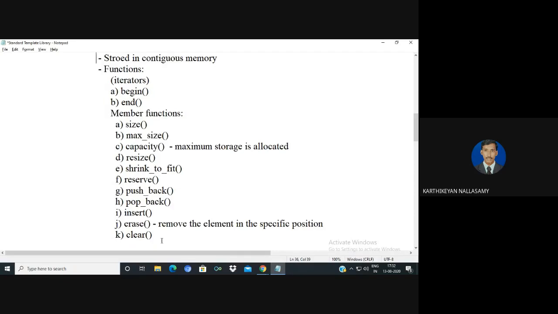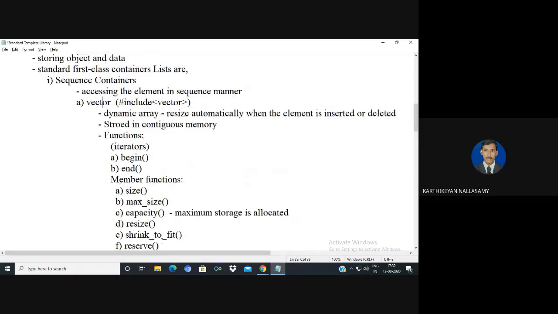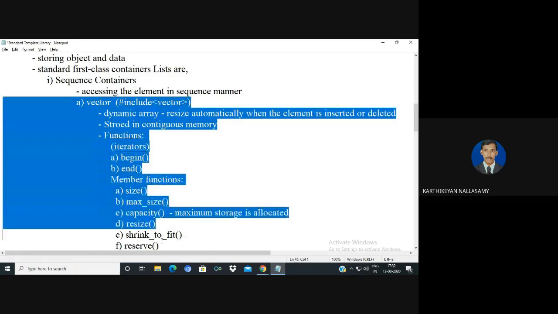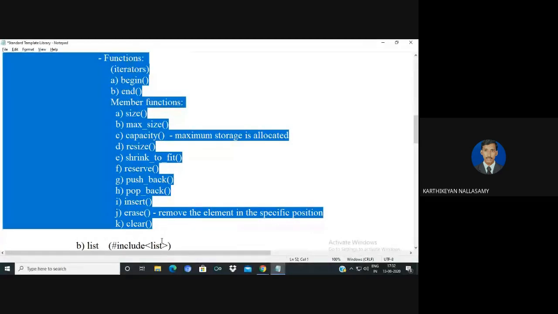So the next one is a linked list. Actually, this is called a dynamic array list. It is a concept of array, but actually it is a dynamic array. When the element is deleted, automatically the memory is deallocated.